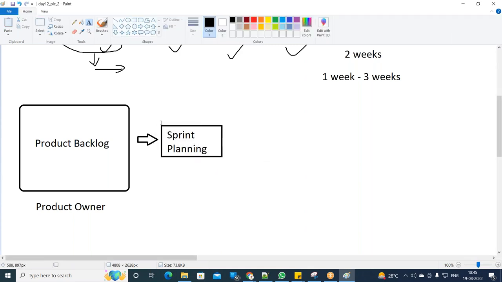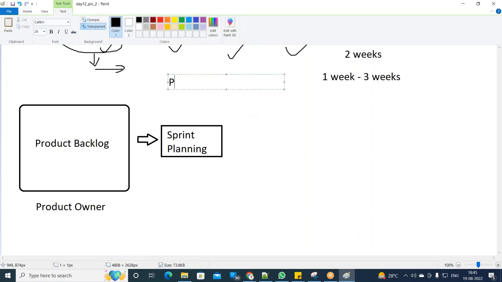Now what happens in the sprint planning? First, tell me who are all the roles or people involved in this agile Scrum. Can somebody tell me? Project manager, product owner, Scrum master, and team. Team means everybody: developers, testers, analysts, project managers, whoever else is there. There is a product owner, there is a Scrum master, and everything else we call the team.